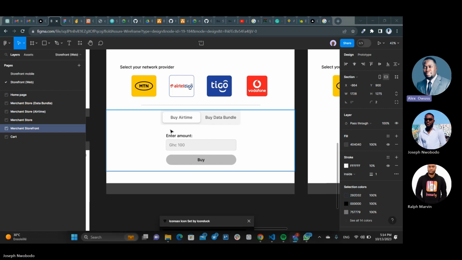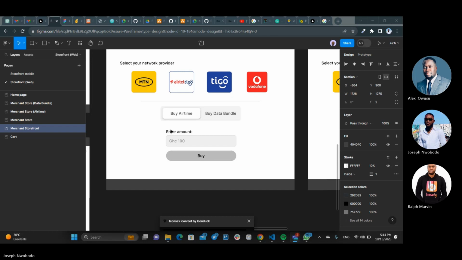Yeah, I think ultimately we should have an option where the merchant can opt. So when the merchant is configuring his storefront for a particular product or service, like say data bundle, he can opt to say allow the customer to enter any amount that he wants, or just list only the products that I have configured in the backend, right? Yeah, that makes sense.